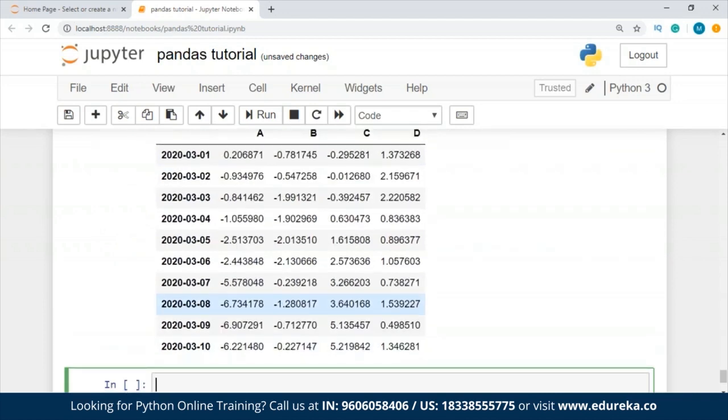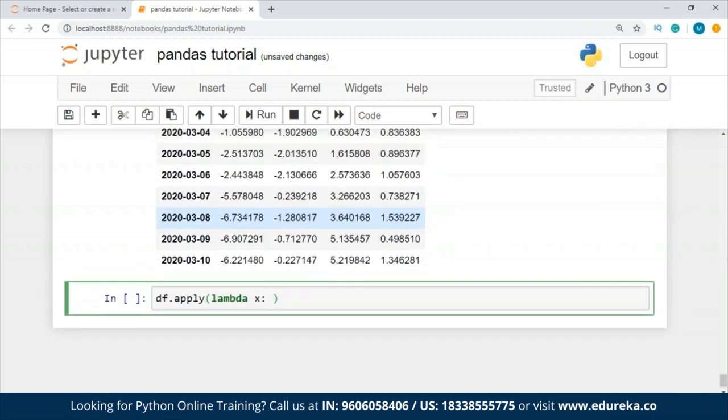So this is how it works. Now let's apply a few more functions, guys. So I'll write lambda x. So we are talking about lambda functions here. I'm sure most of you must be aware of the lambda functions that we have in Python.